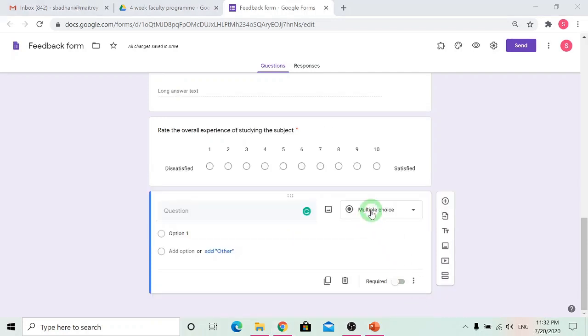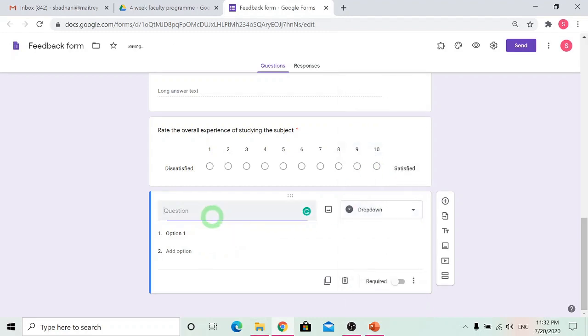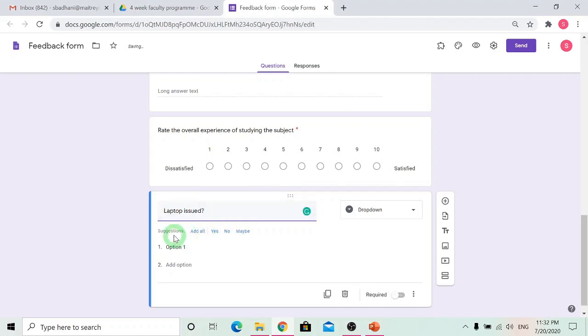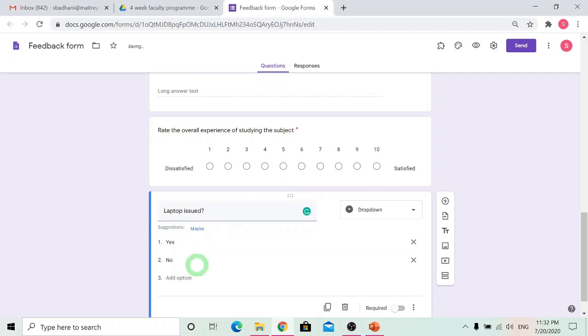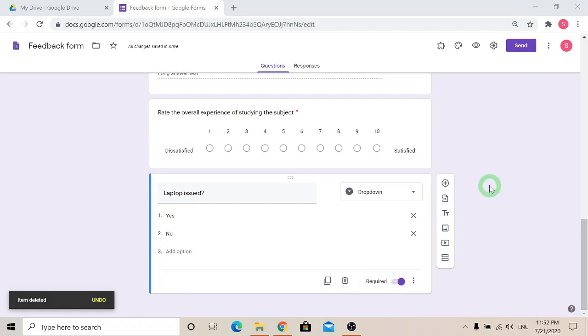An alternative to multiple choice question is drop down, because in drop down also only one of the options can be selected. Let the question be whether laptop has been issued to the student or not. Again, automatic suggestions are there. So let me add it from here. Yes, no, and make it required. So you will see later on in the preview of the form that these options will be shown in drop down. Let us add one more question.